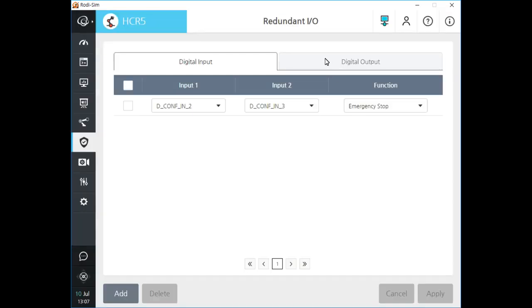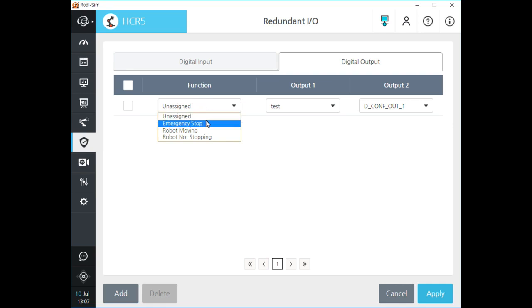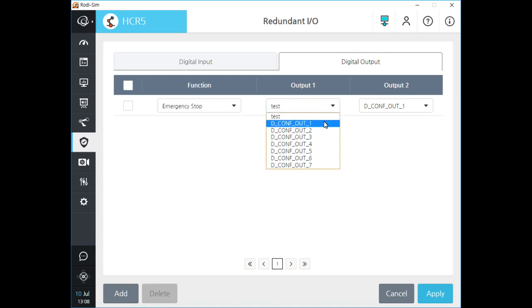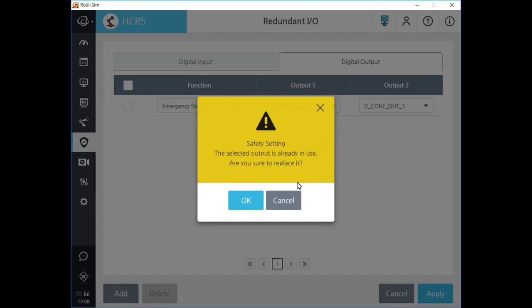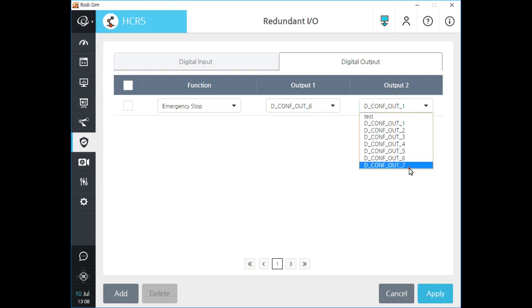You can easily delete a trigger by clicking the checkbox and delete button. Click Apply button to save your trigger setting. Let's click the digital output tab and make a monitoring signal combination. Click the Add button and choose one of preset function at the drop box. There are 3 types of robot status you can monitor. Let's make combinations for each preset function and see how it works when robot is running.